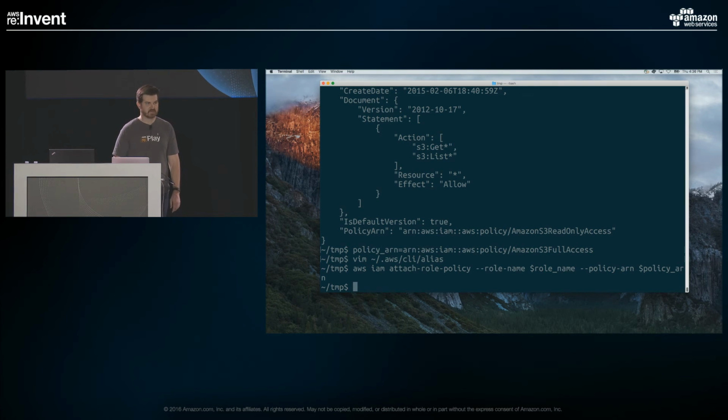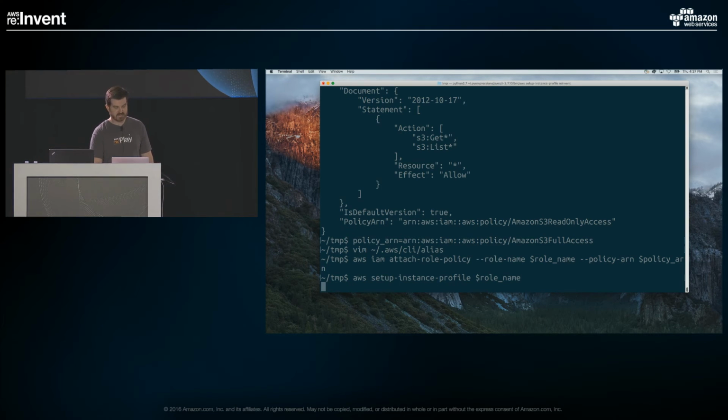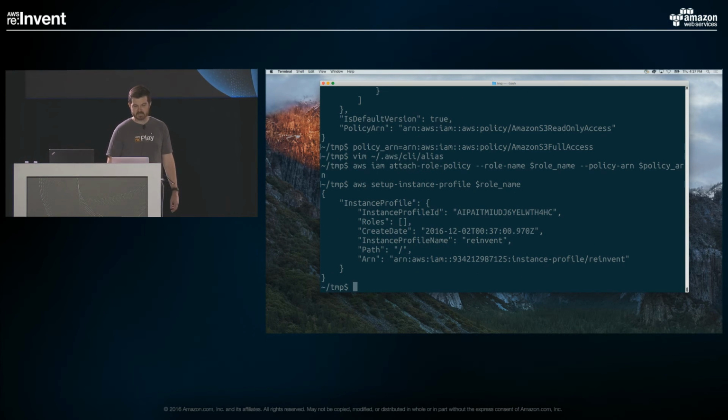The next thing I need to do is create an instance profile for my EC2 instance in my role. So in order to speed this up, I created another alias called setup instance profile that all it does is take a role name, and it'll create an instance profile and add that role under the same name. So you can see how I just created a reinvent instance profile. So we have all the resources now to actually go ahead and start launching our EC2 instances.